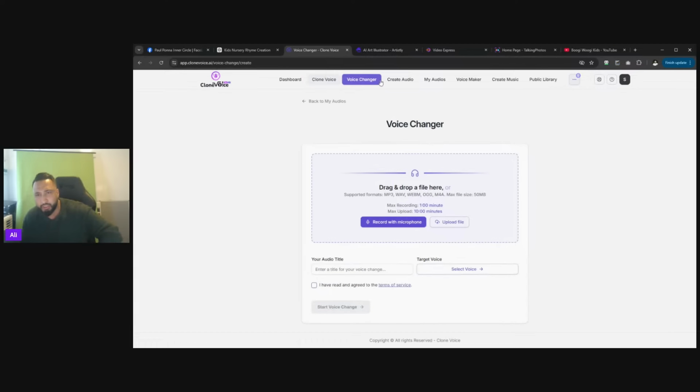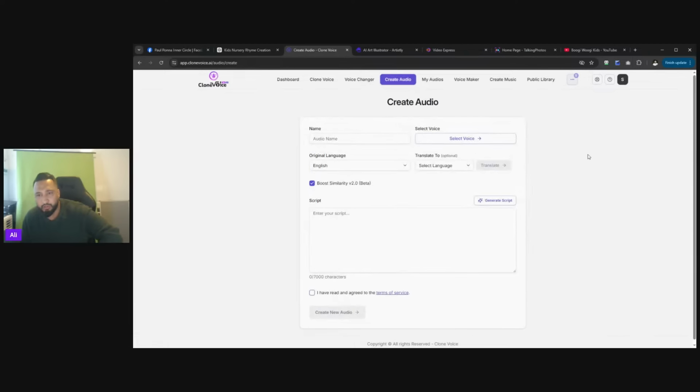Now, moving on, you can change your voice. If you want to use the voice changer, you can do that. For creating audio, you can take any audio and change it into any voice, and you can even have it translated into multiple different languages. So, very easy, and it will also allow you to generate a script if you want that.